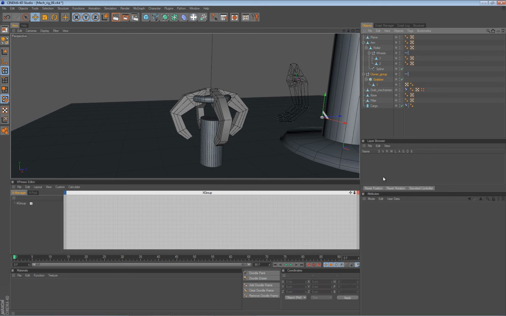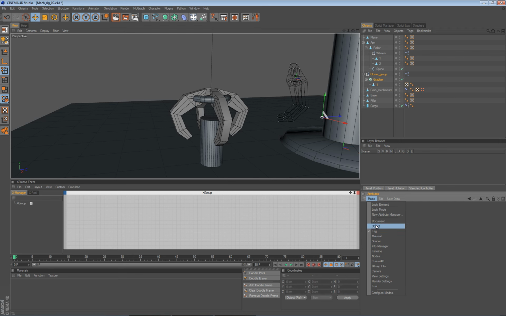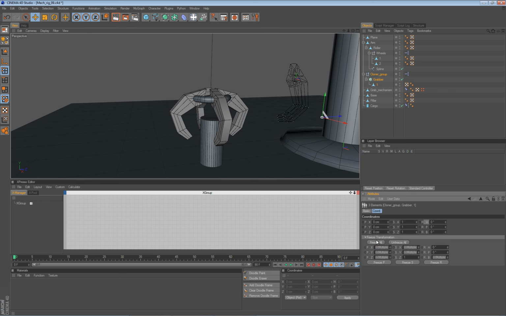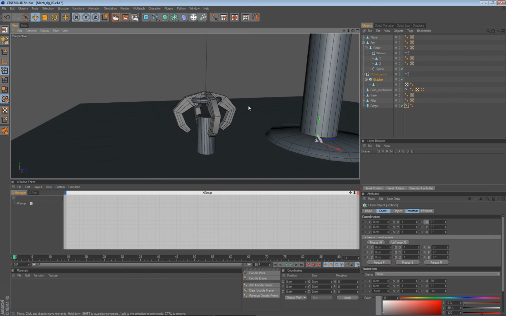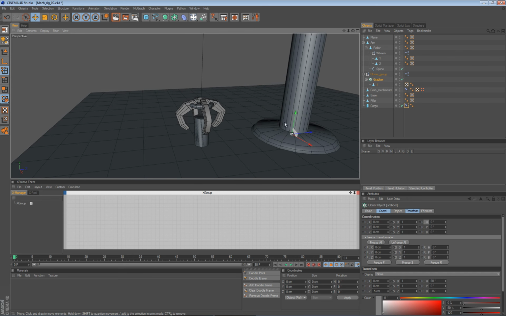Let's check if we have zero values here. Under mode I will select object, and under coordinates we have zero values. And if I here under constraint tag, under PSR constraint, put a cloner object here, it won't be good because the cloner is actually in the world center. You see where the axis is? You remember from volume 1, things are calculated from the axis most of the time.